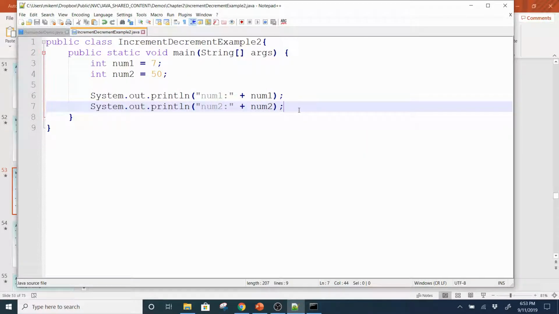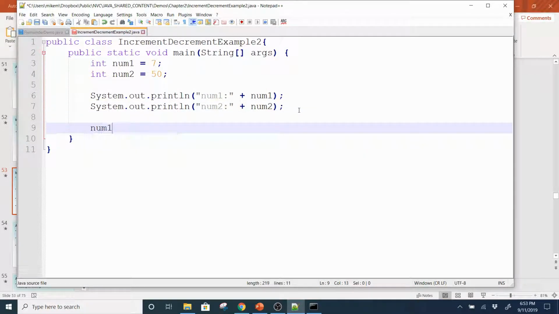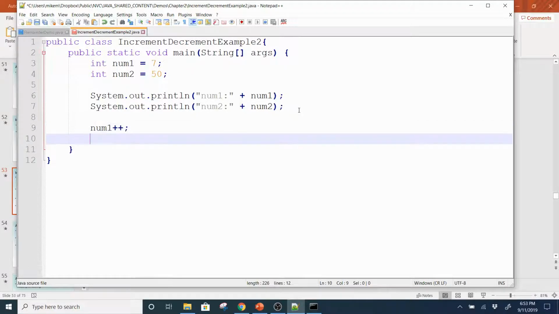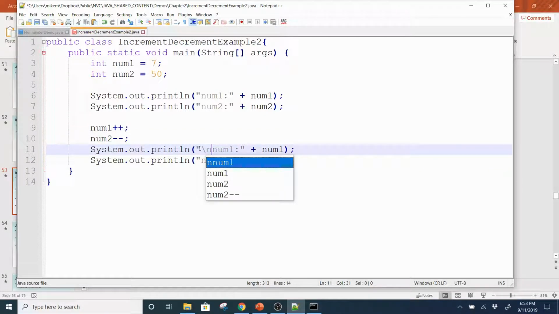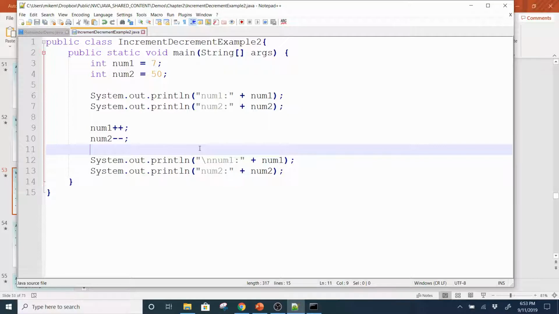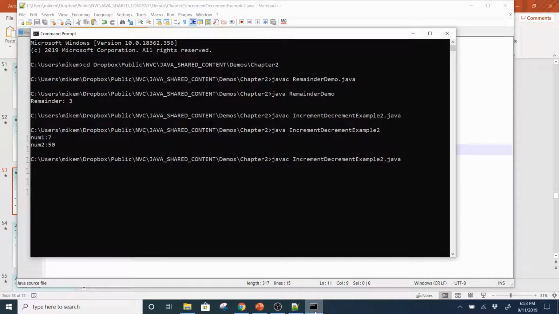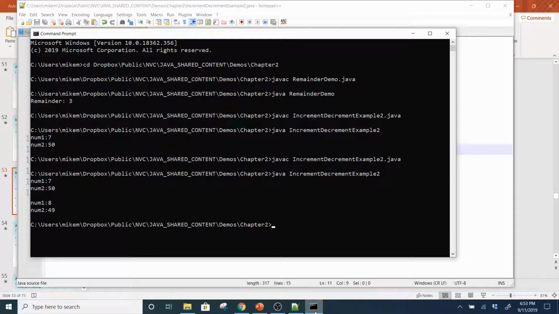Okay, so now what I'm going to do is I'm going to say num1++, and then I'm going to say num2--. Oops, that's not minus minus, minus minus. Okay, and then I'm going to print out my results. And I'm going to put a new line right there, so there's space in the console when it's printed out. Save that, hop back over here, compile, run, and you can see that I incremented num1, so now it's 8, and I decremented num2, so now it's 49.